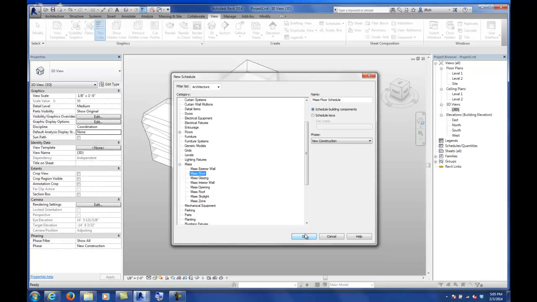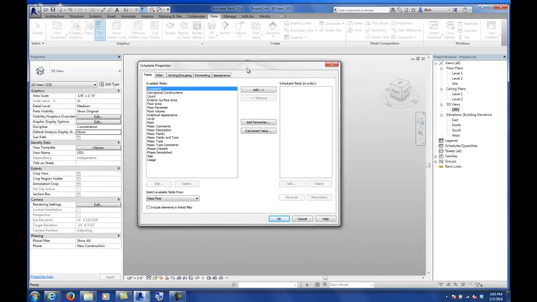When I click OK, this shows you the different parameters that are available for you to schedule. And over to the right is showing you what the headers of the schedule will be. Everyone's used Excel before. You've got these headers at the top that will be named something, and then you've got a list of data. That's basically what you're doing, building this Excel spreadsheet that's going to tell you something.